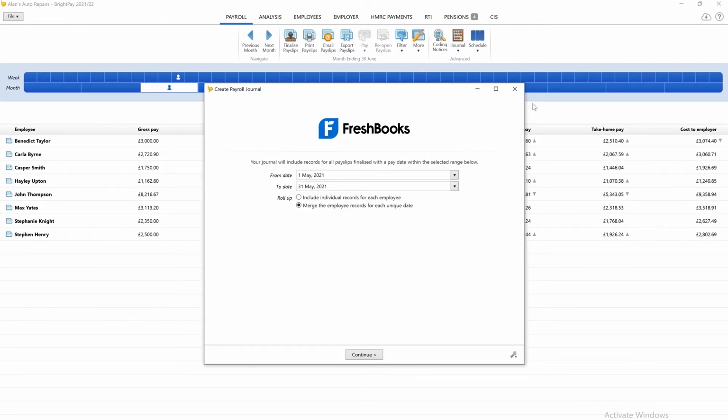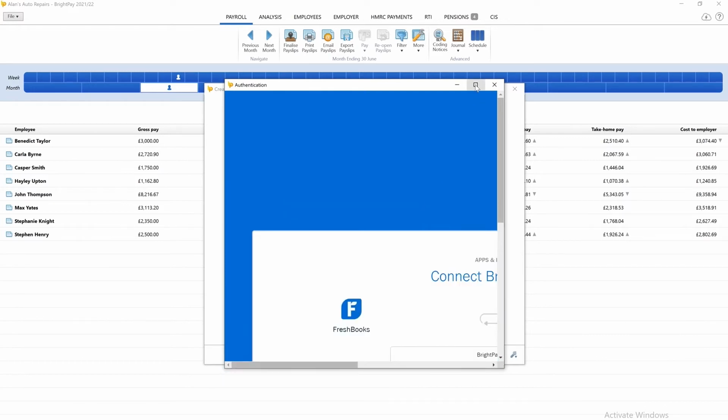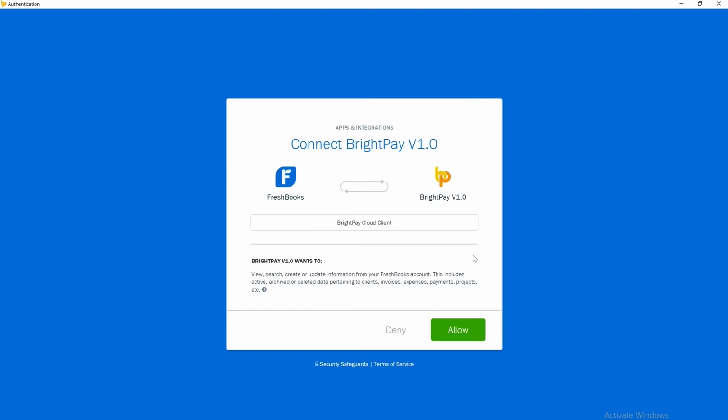Set your date range. The journal will include records for all payslips, across all pay frequencies, with a pay date within the selected range. Under Rollup, select whether you would like the journal to include individual records for each employee, or whether to merge the records for each unique date. Click Continue. Sign into your FreshBooks account if prompted to do so.